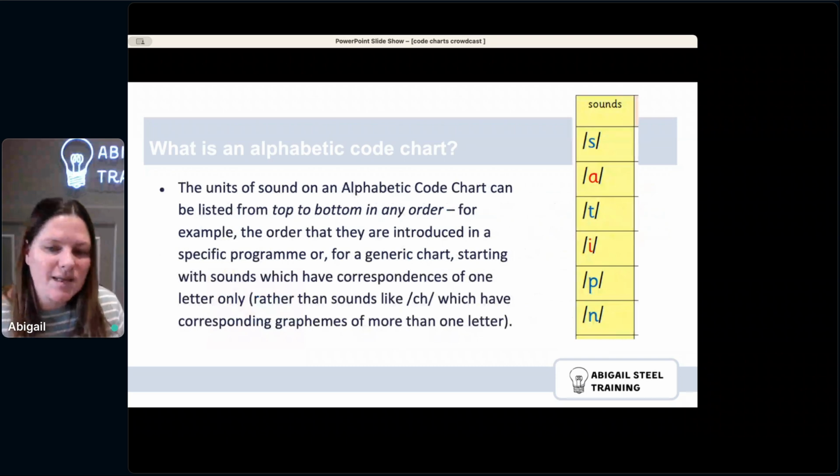It also doesn't matter if you're working with older children, if you wanted to group the consonants and the vowels. You can see here on this extract, the consonant sounds are in blue and the vowel sounds are in red. But I believe that Debbie has some charts that she produced which actually group all the consonant sounds together and all the vowel sounds together. And that's absolutely fine if you want to do it like that. That's no problem.